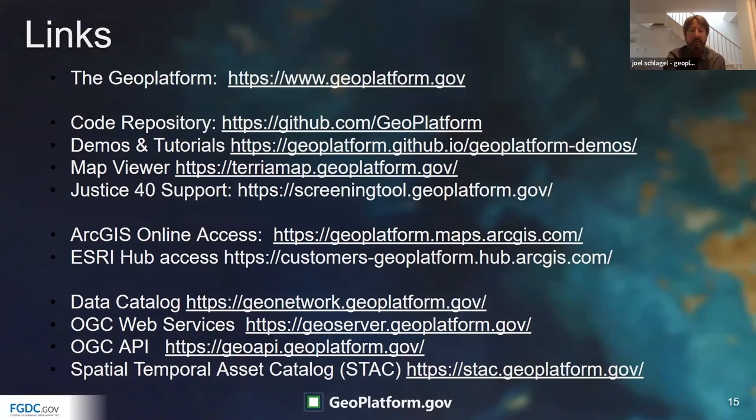And we've got a bunch of links. We have a bunch of pieces of GeoPlatform. I put them all here. We'll come back to this at the end, but we have a link to our GeoPlatform portal, our code repository, our demos, our map viewer, our ArcGIS Online and Hub, direct access to our data catalog through GeoNetwork, direct access to our web service through GeoServer, our API through GeoAPI, and our stack catalog. So a bunch of pieces there. You can get to all of them right from the GeoPlatform homepage.